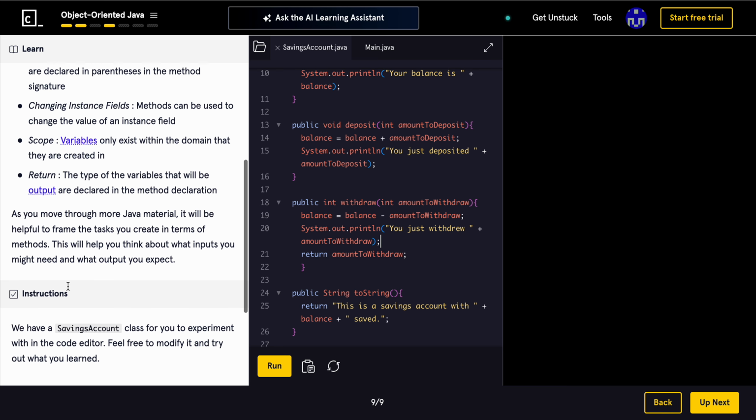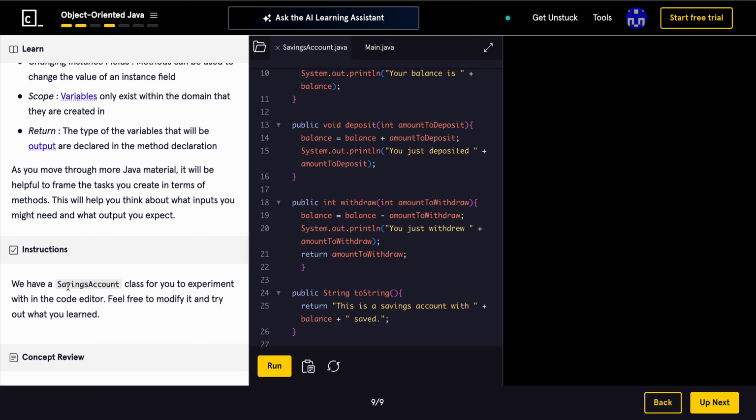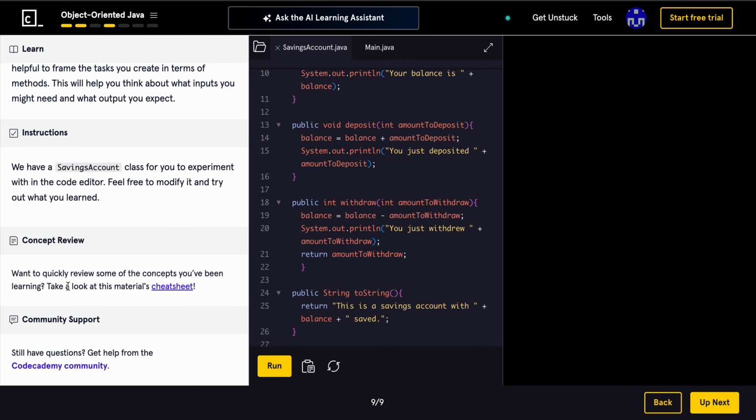Cool. As we move through Java material, it will be helpful to frame the tasks you create in terms of methods. This will help you think about what inputs you might need and what output you expect. Okay, let's start with the instructions. We have a savings account class for you to experiment with in the code editor. Feel free to modify it and try out what you've learned.